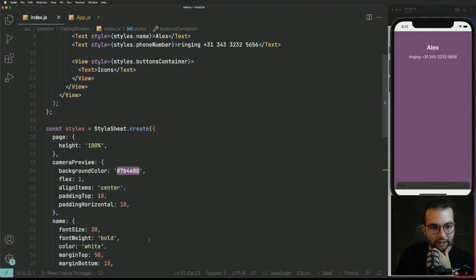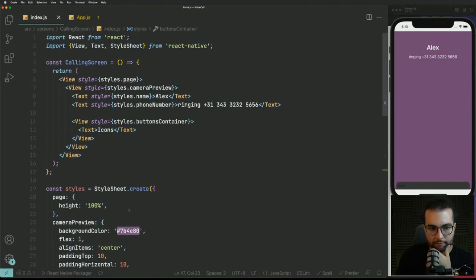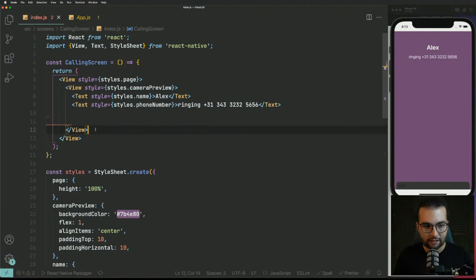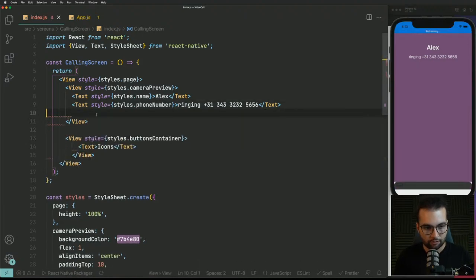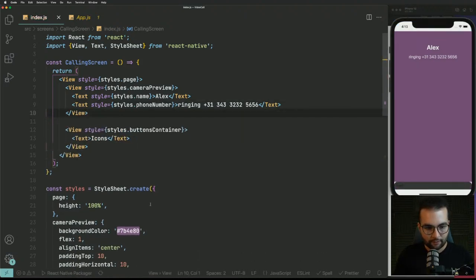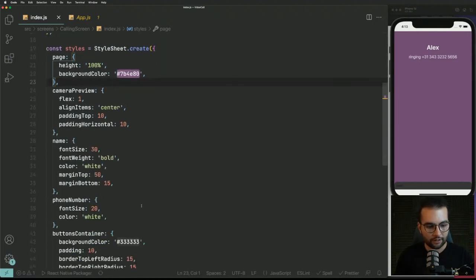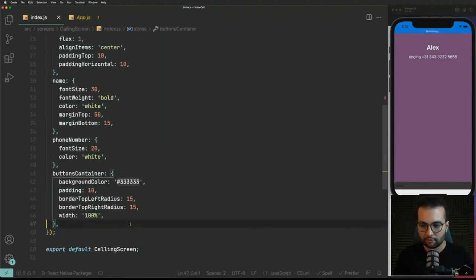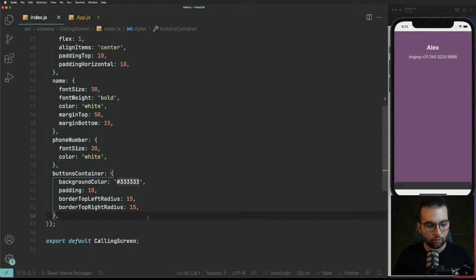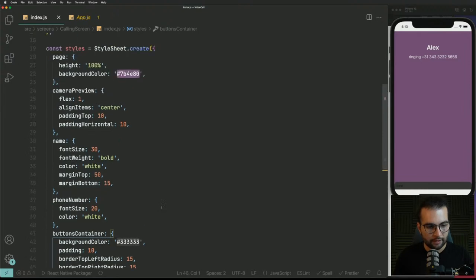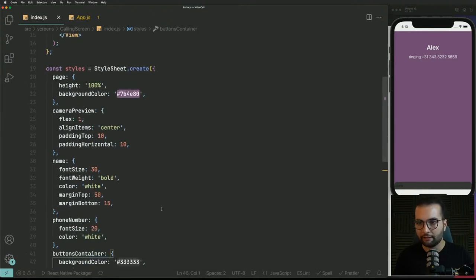No, I will move a couple of things around. The buttons container, I'll move them outside the camera preview. Like this. And the background color I'm gonna add to the page itself. So now everything is how I expect them to be. And I don't even need the margin top there. I don't need the width 100%. Yeah, and everything else should remain similar.